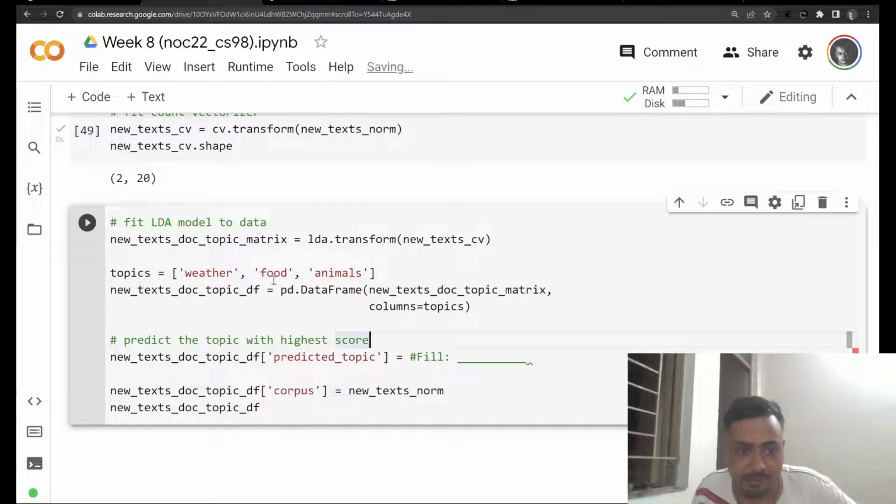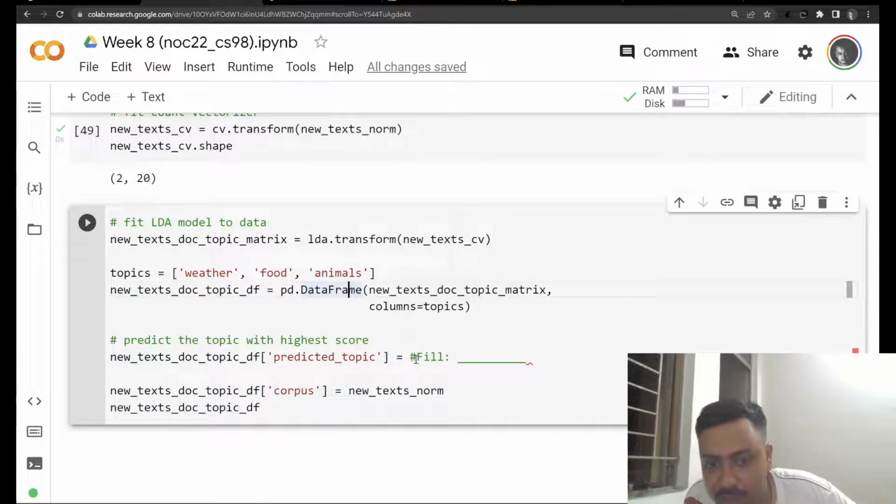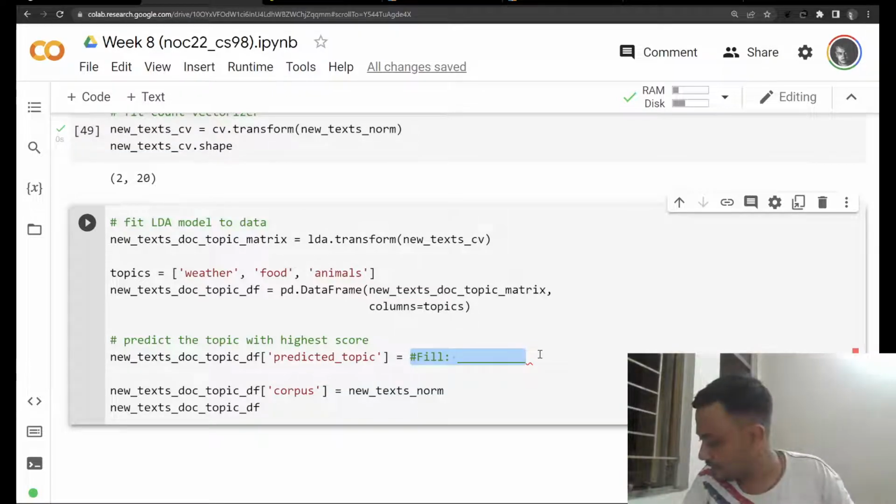Okay, we do this. These are just for visualization again, and here we have to predict the topic. How do we predict? The topic with the highest score, we just print it out as another column, again just for visualizing more effectively. Instead of seeing probability scores over 3 topics, let's just print the topic which the model is predicting to be most likely. How do we do that? Well, that is done in this way.